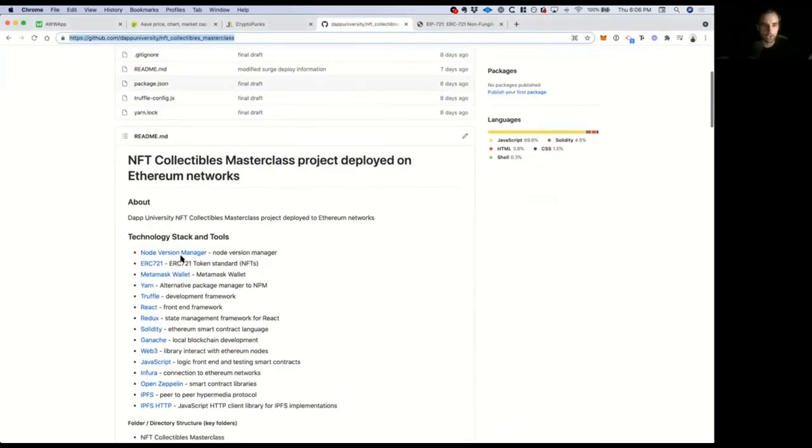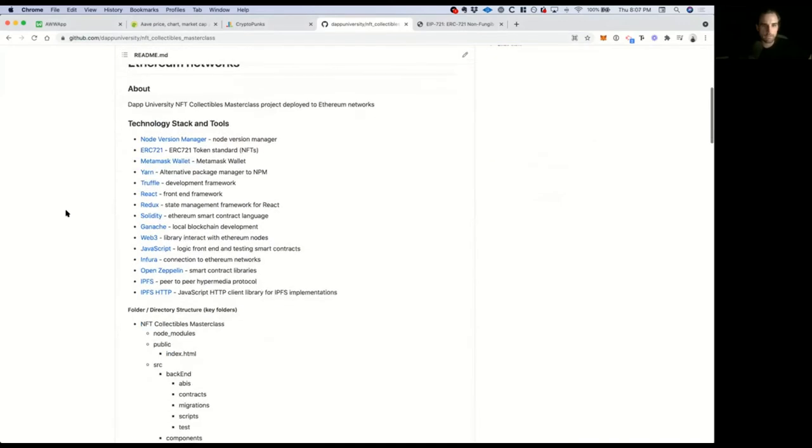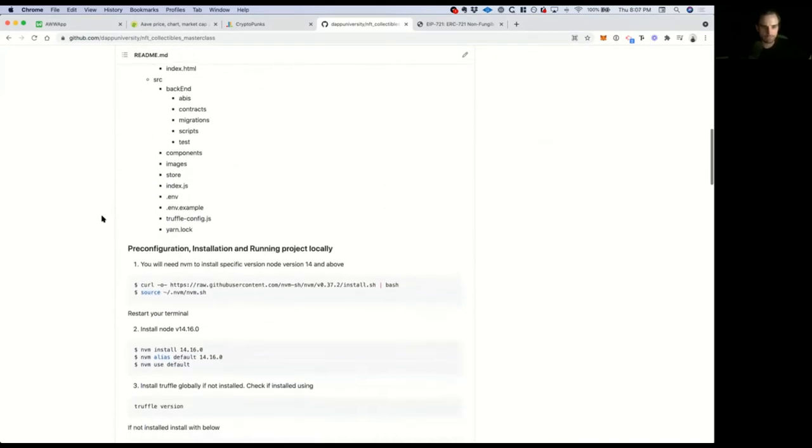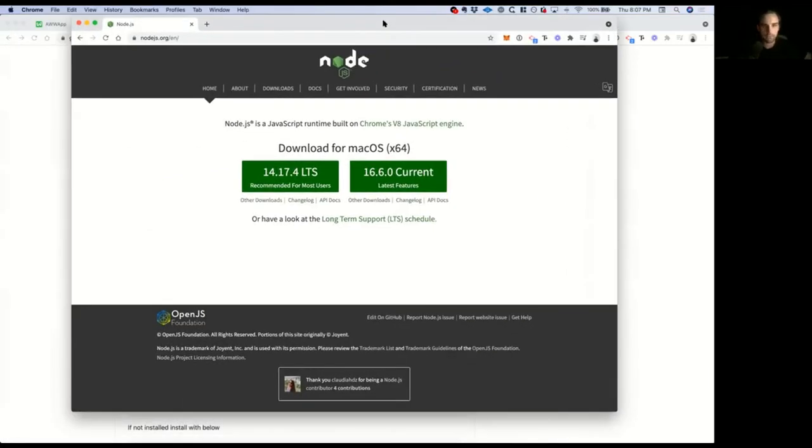All right, so let's go ahead and talk about some prerequisites you need in order to follow along with this. The first dependency you need to install on your computer is Node.js. I'm not going to set this up live on screen tonight.